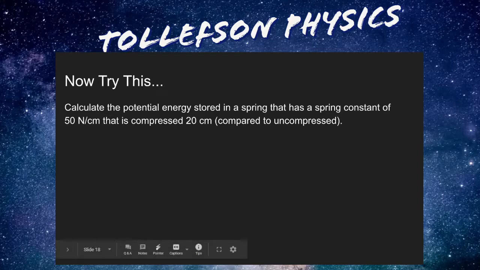All right, the only way to learn physics is by doing physics. So let's take this simple example where we have a spring that we're going to compress. And so this is a light spring that has a spring constant of 50 newtons per centimeter. And we're going to compress it 20 centimeters. So how much energy is stored if we're compressing it from no compression to 20 centimeters? Hit pause to calculate now and unpause when you're ready to see the result.